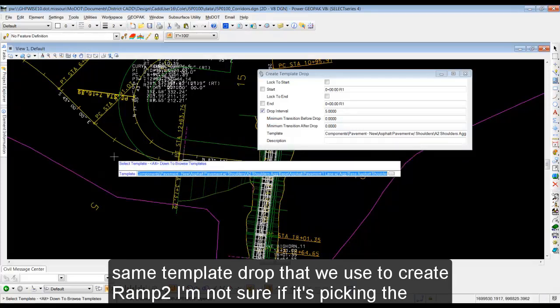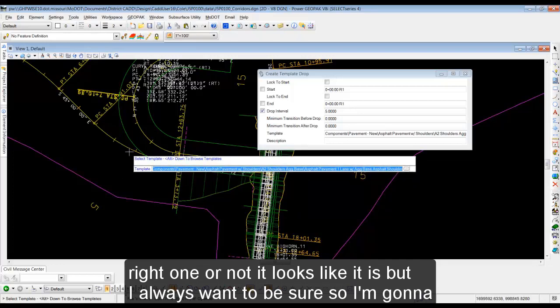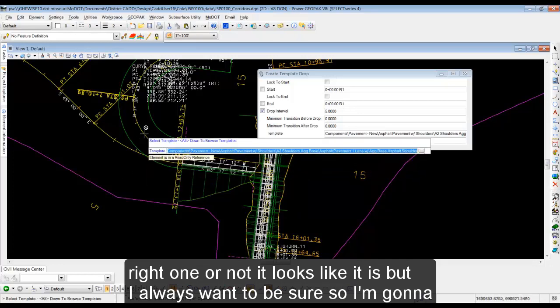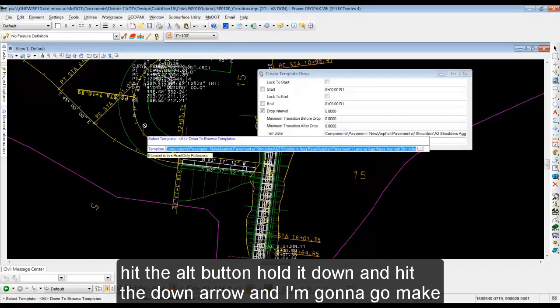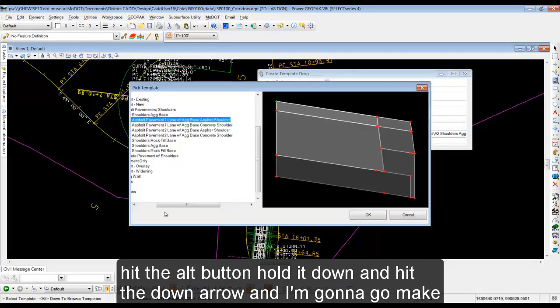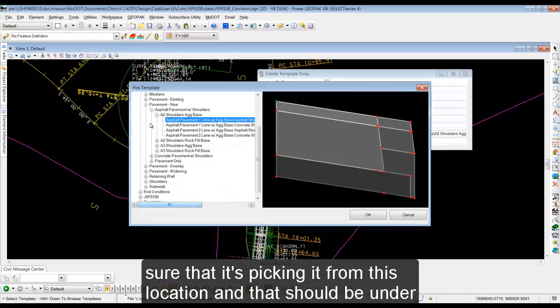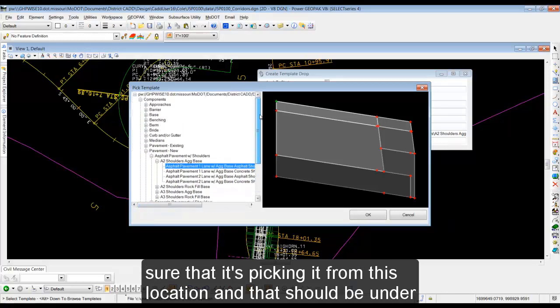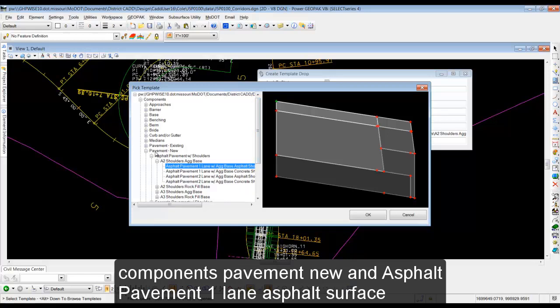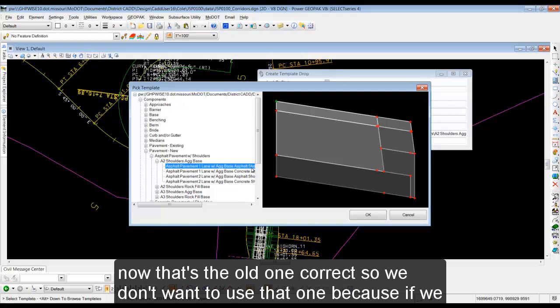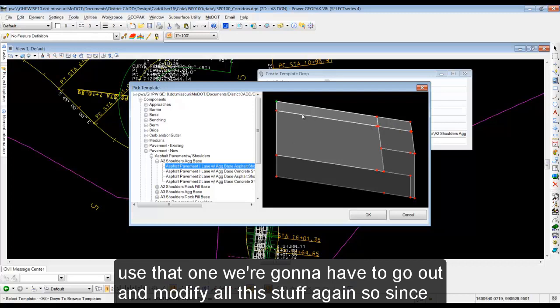I'm not sure if it's picking the right one or not. It looks like it is, but I always want to be sure, so I'm going to hit the Alt button, hold it down, and hit the down arrow, and I'm going to go make sure that it's picking it from this location, and that should be under Components, Pavement New, and Asphalt Pavement One Lane Asphalt Surface. But now that's the old one, correct? So we don't want to use that one, because if we use that one, we're going to have to go out and modify all this stuff again.